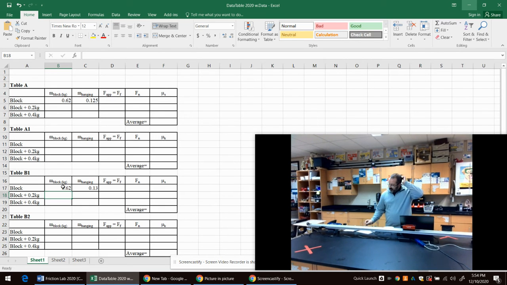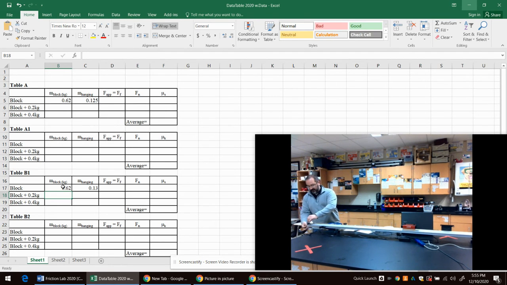The next part that we're going to do is we're going to flip this block over. Again, we'll go back to the felt. And this time, I'm going to give the block a tap. So I'm going to start at about 100. I already have a rough start point. We know that the kinetic friction coefficient is going to be a little bit lower than the static. So I put it on there at about 100. I give it a tap.